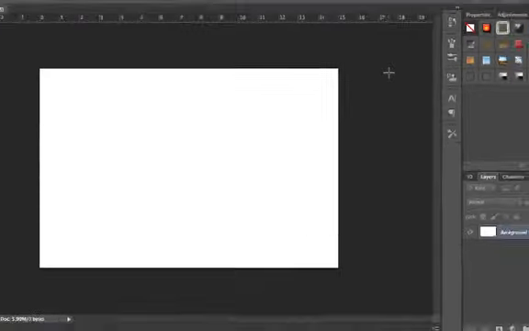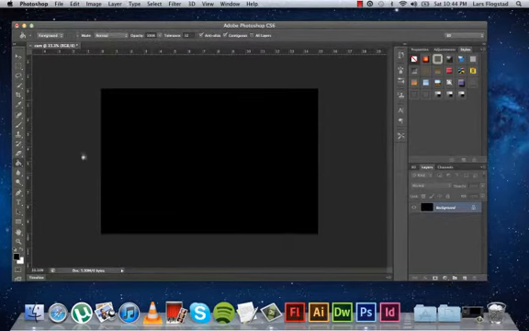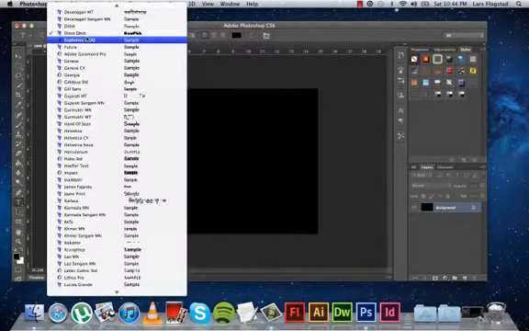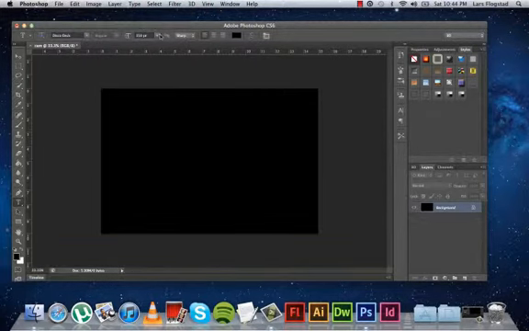So let's get started. The first thing we want to do is actually change the color of the background, because it's going to be black. So let's use the paint bucket tool and change the color. Then we're going to select the type tool. The font we're going to use today is Disco Deck, so let's choose that one, and 150 points is fine for the size.